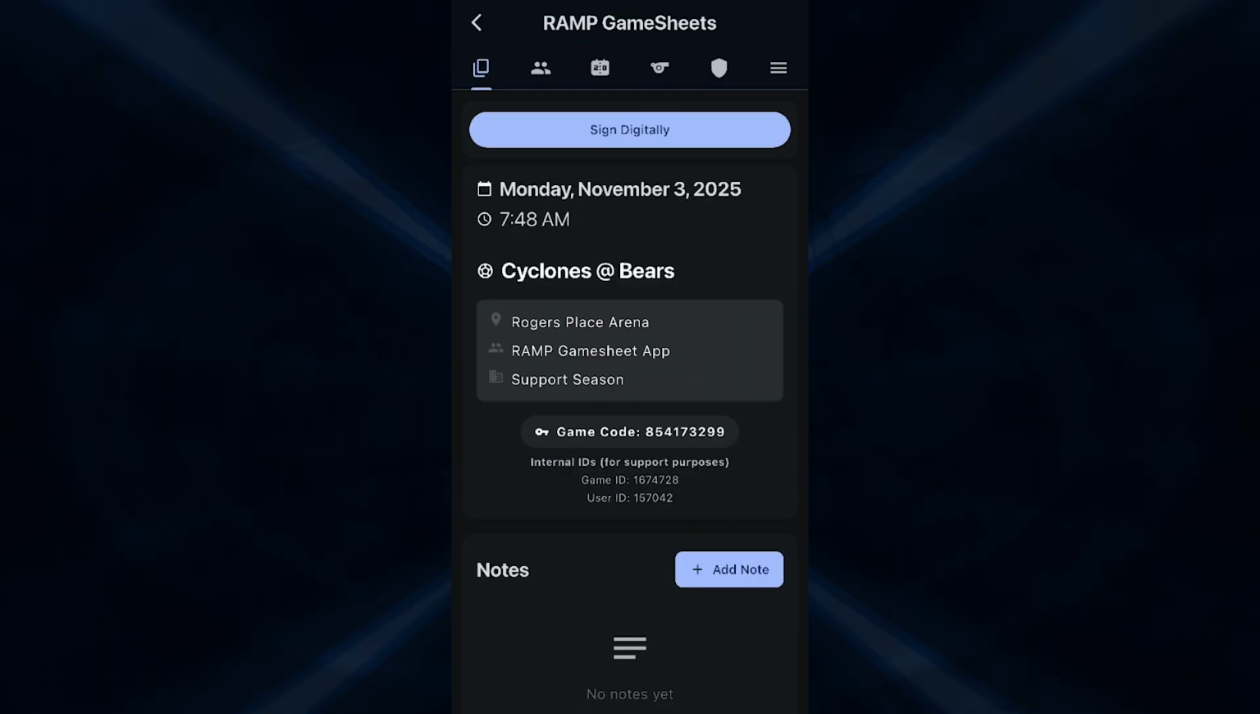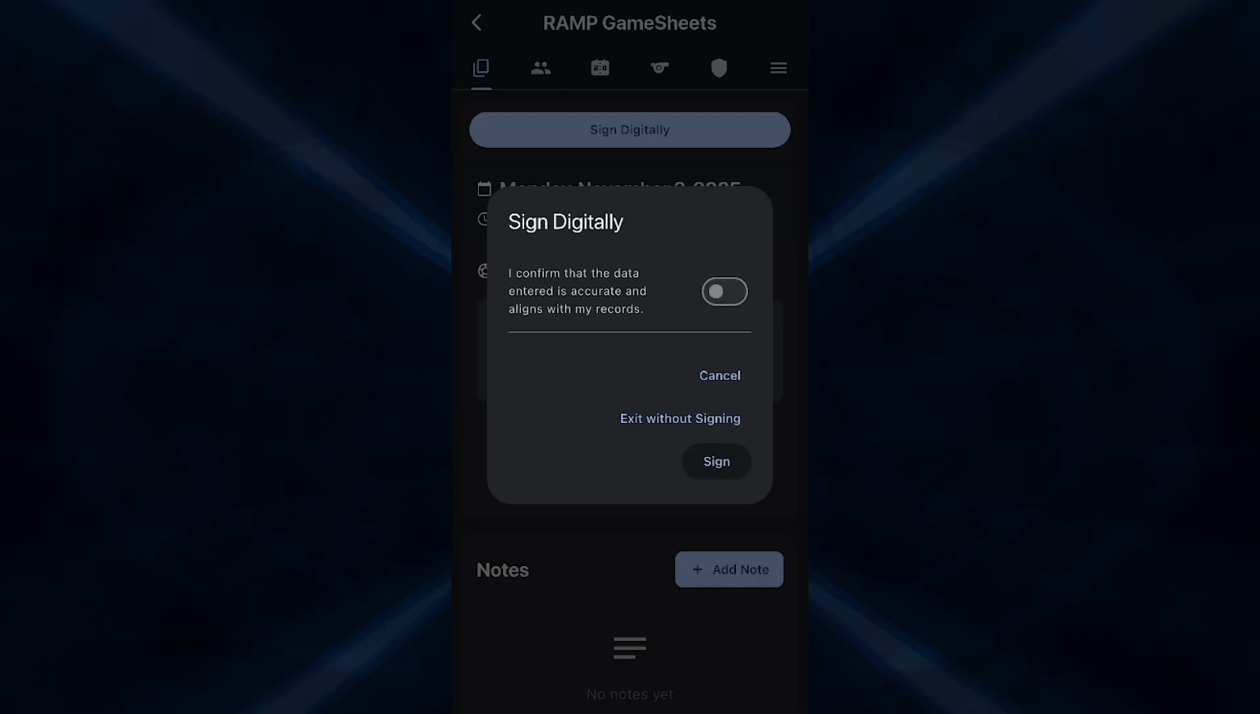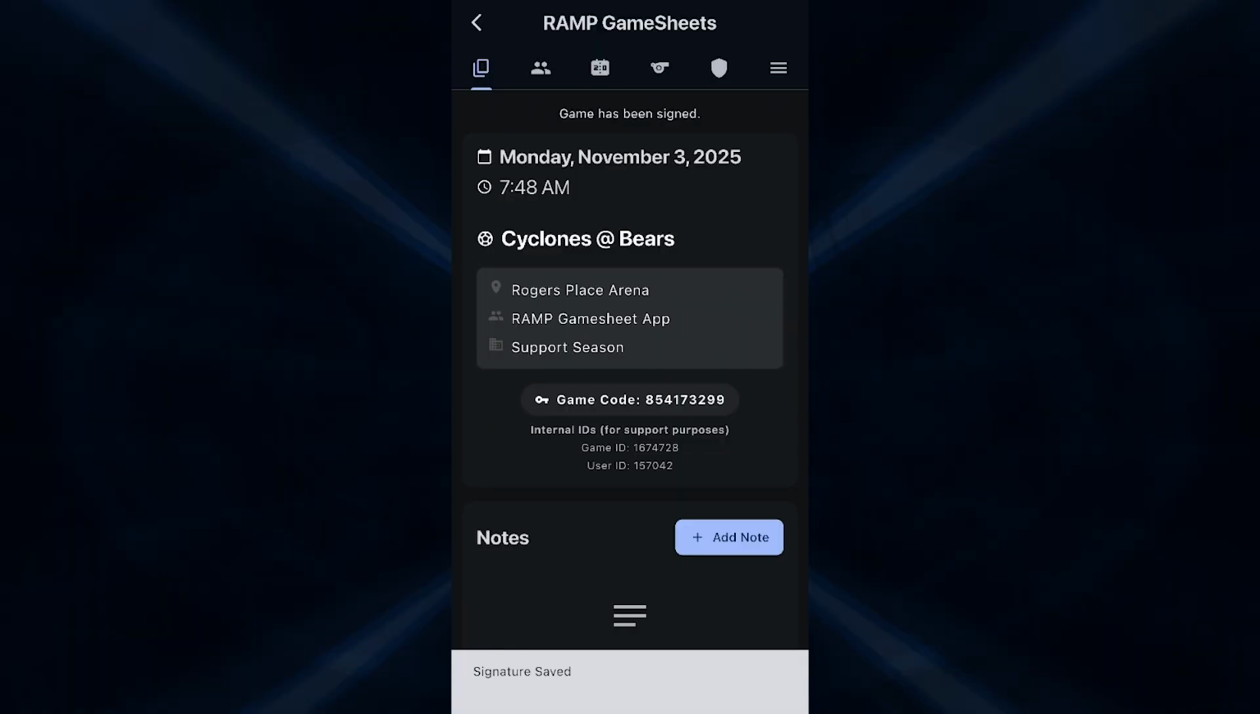Finally, once you have entered the details of this game, you can sign off digitally on it on the game details page to finalize the game.